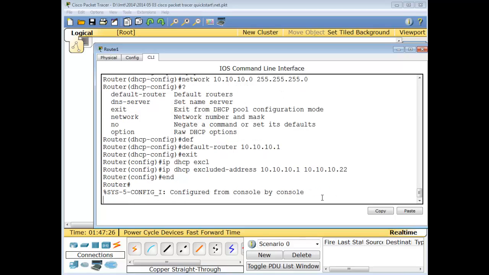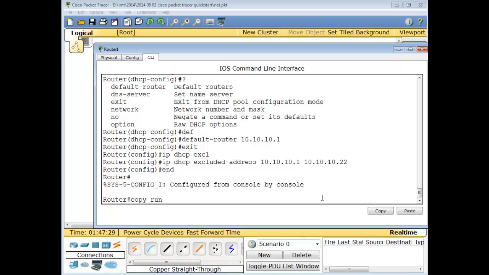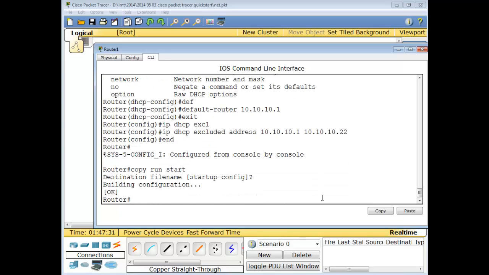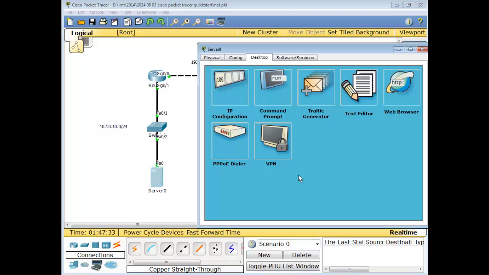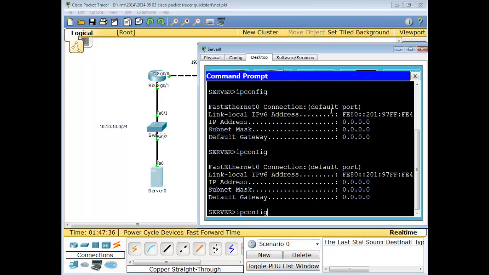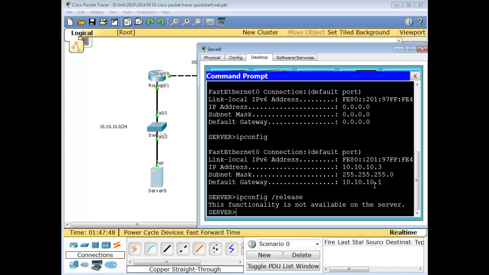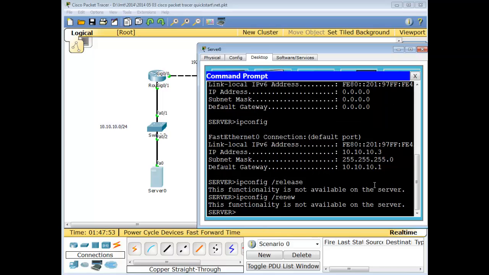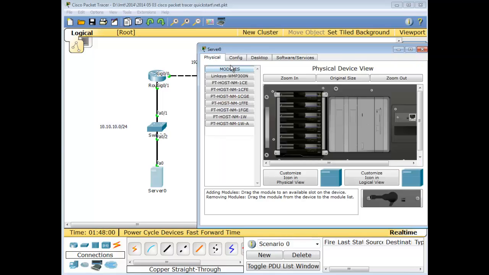I'm going to do end, copy run start. There we go. And server, command prompt. If I just did ipconfig right now, you see it got the .3 because I didn't exclude the address in time, so it assigned one of those. So I'm going to ipconfig /release. Oh, all right. And then ipconfig /renew. Wow. That's quite the twist.